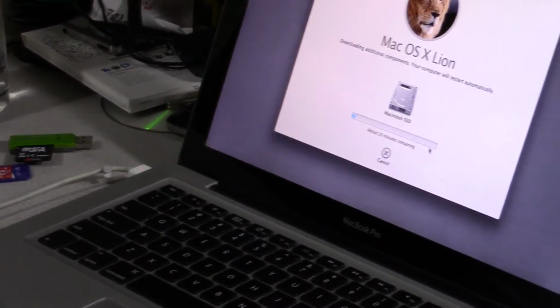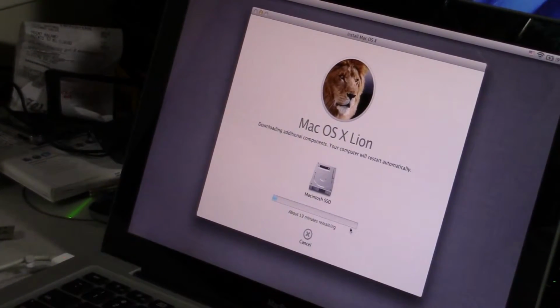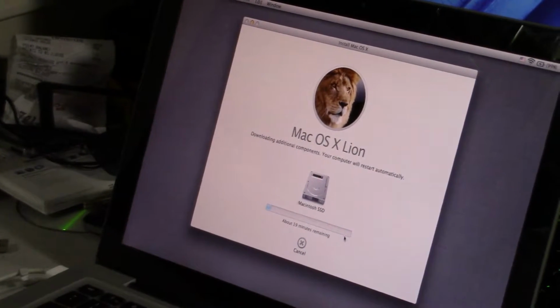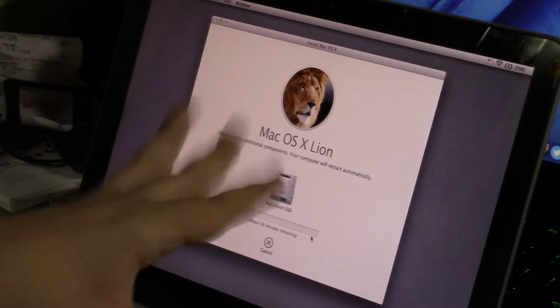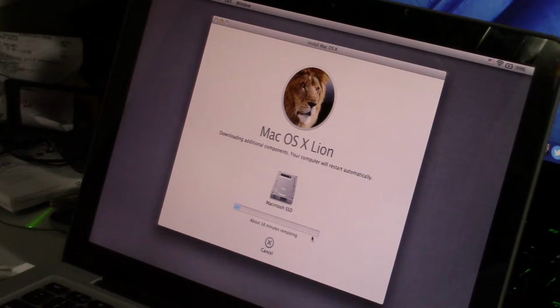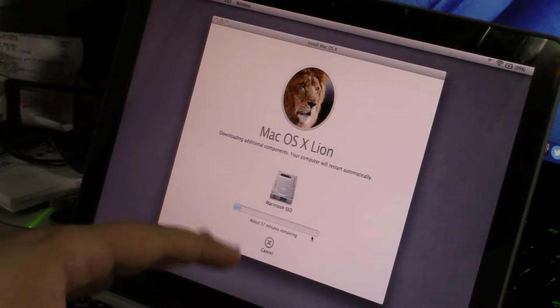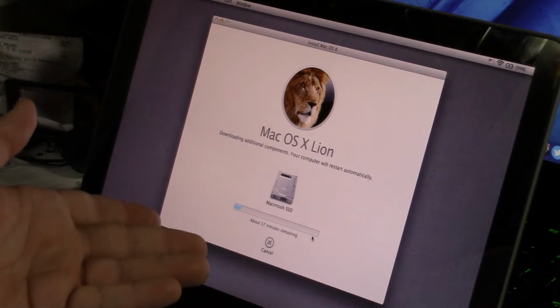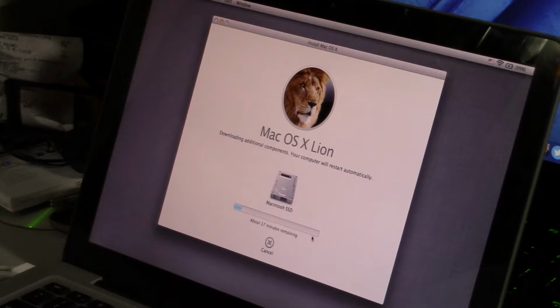So literally every copy of El Capitan I tried to create installers of pretty much broke themselves. They wouldn't work. It wouldn't boot from USB on this. This would boot from USB just fine. So I just went ahead and went through internet recovery, and it's going to install OS X Lion. And from there, I guess we'll upgrade to El Capitan. So, see how this goes.